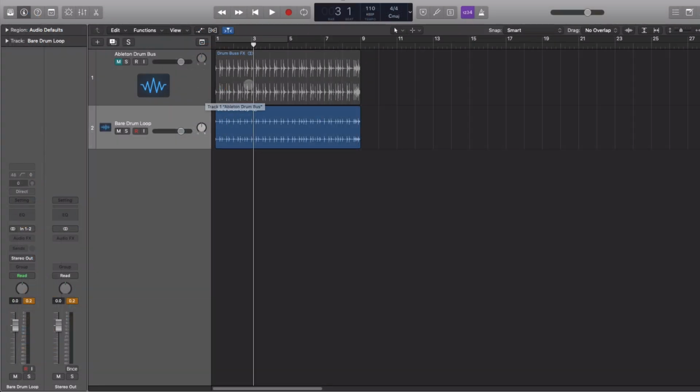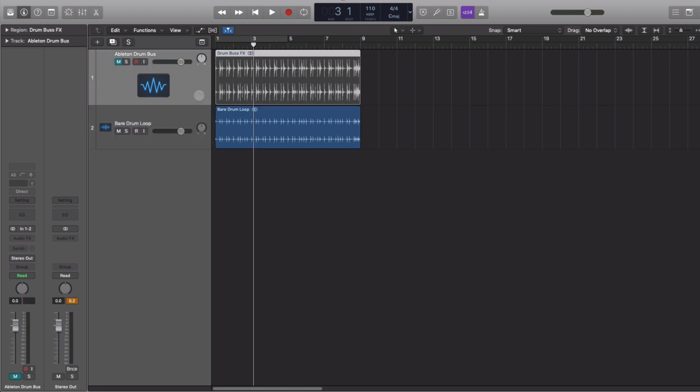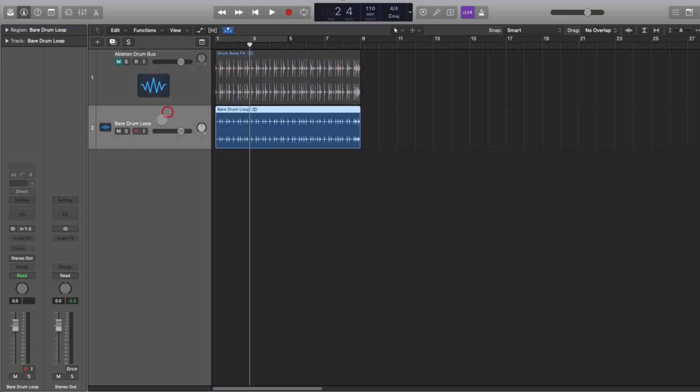So now I've imported the original drum loop as well as the drum loop being affected by the Ableton Live drum bus into this Logic Pro X session. So we have the Ableton Live drum bus here. Here's the drums. This is what it sounds like. And that's the drum loop being processed through Ableton Live's drum bus plugin. And then here is the dry drum loop.